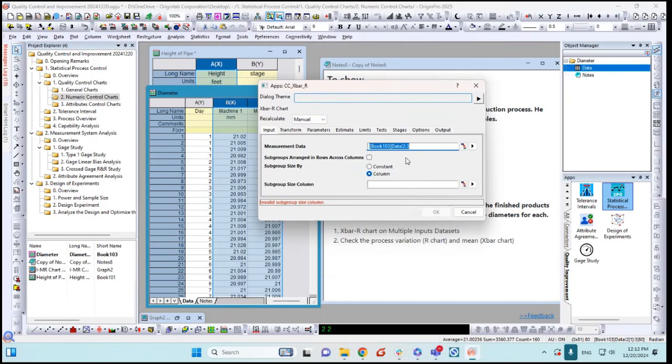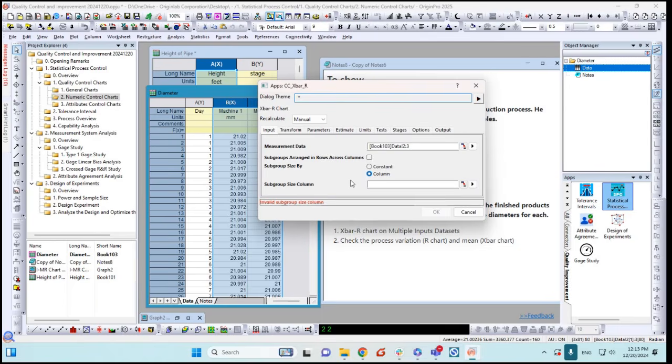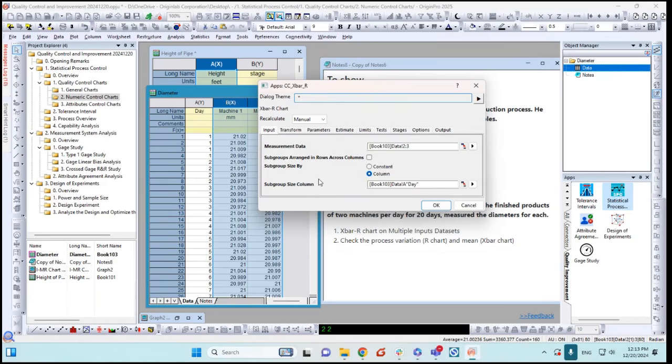Here again, just so you know, this control charts tool supports multiple inputs. This time I have 2 columns selected. For the subgroup size, you can specify a constant, say each group has 5 samples, or you can use a column to specify the grouping. So here I will use column A, so it's grouped by the day.